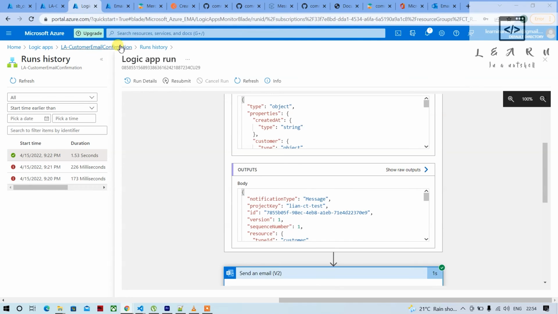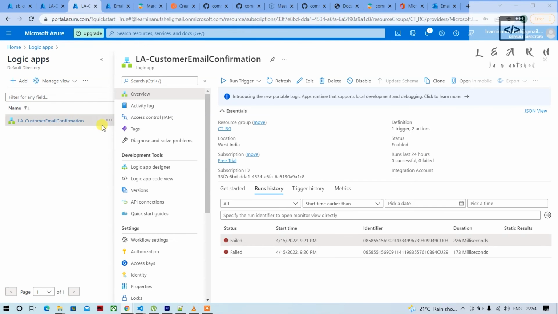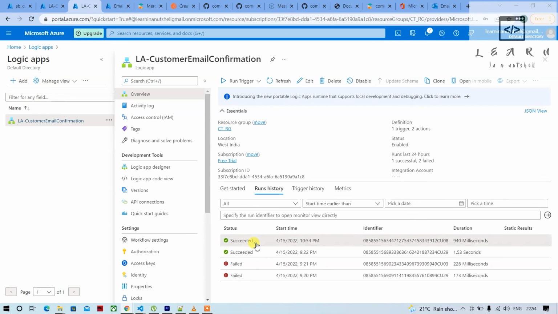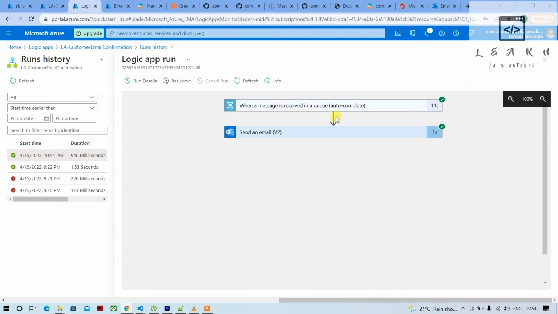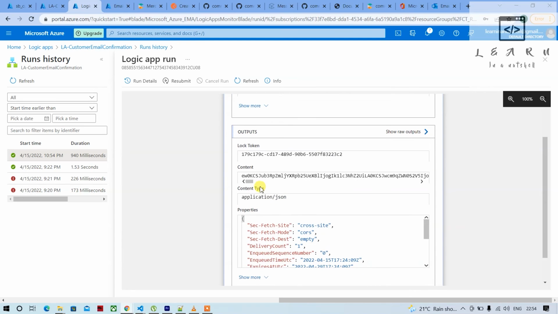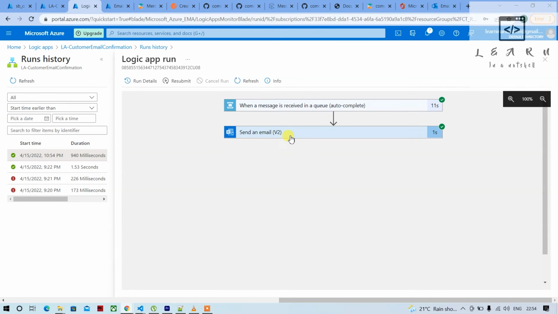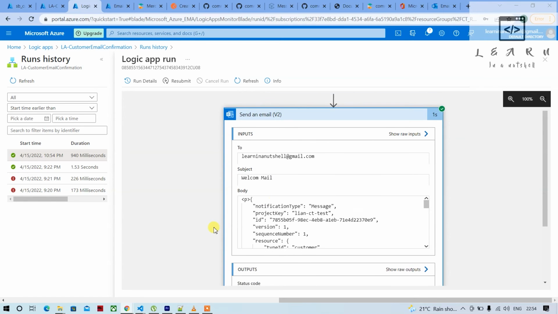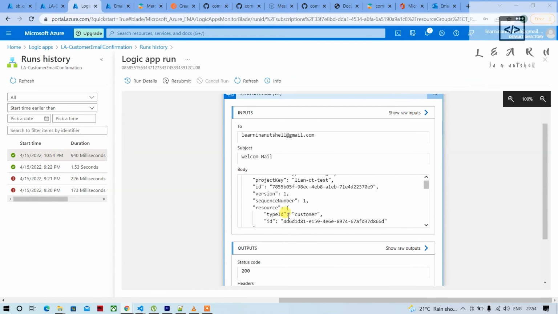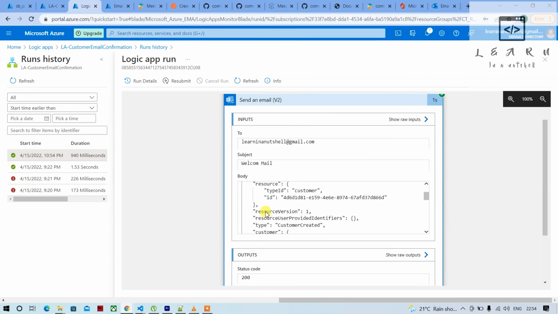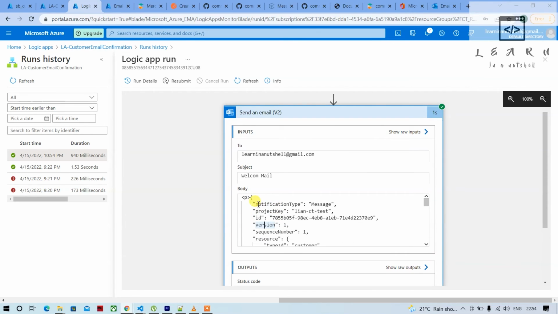So what you can do is go to the logic app, click on overview, and here in the bottom you can just refresh and see if it is successful. You can click on that, and you see the message is successful. So content was in this format. It was somehow base 64 encoded. So let's see what happened in send email. It has been decoded and added here. So it's coming successfully here. But this won't be readable.